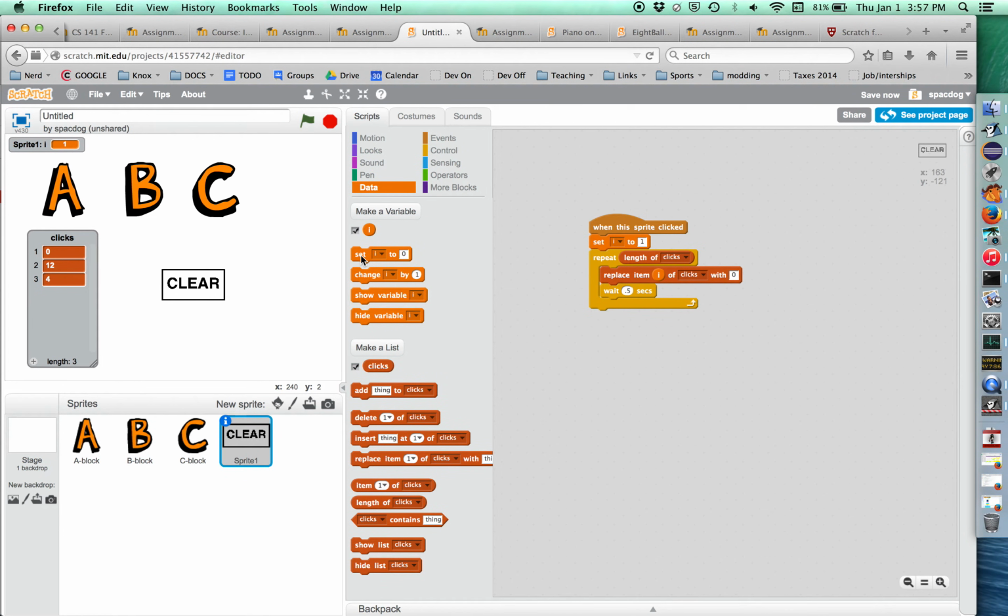So, change I by 1. I think that's what that means. Change I by 1, I think, means add 1 to I. If we said change I by -1, I guess it would subtract 1 from it. Let's see if that works. Look at that. That's awesome.